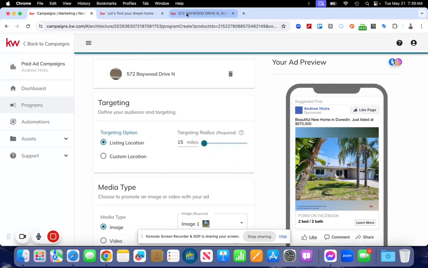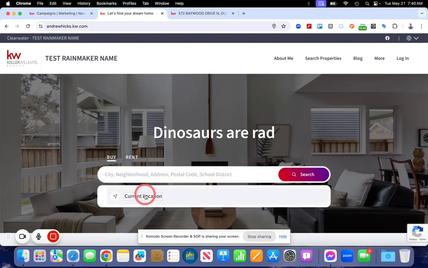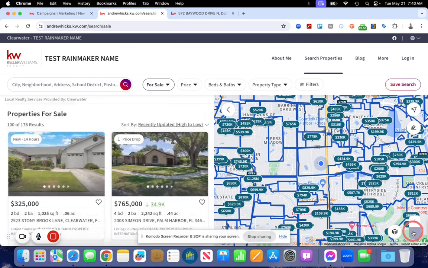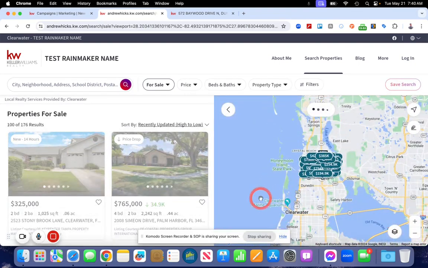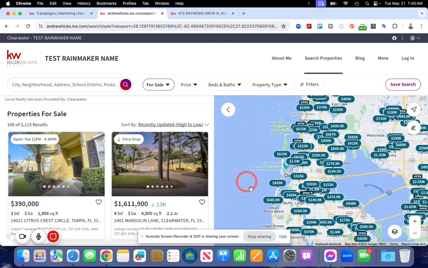And if we look on the map, pretty much most of that area is going to be covered in water because it's on the peninsula there. If I zoom out and look at Dunedin, which is right here, if I'm advertising 15 miles out, I'm going to be getting a lot of water. And in some cases, that's okay.